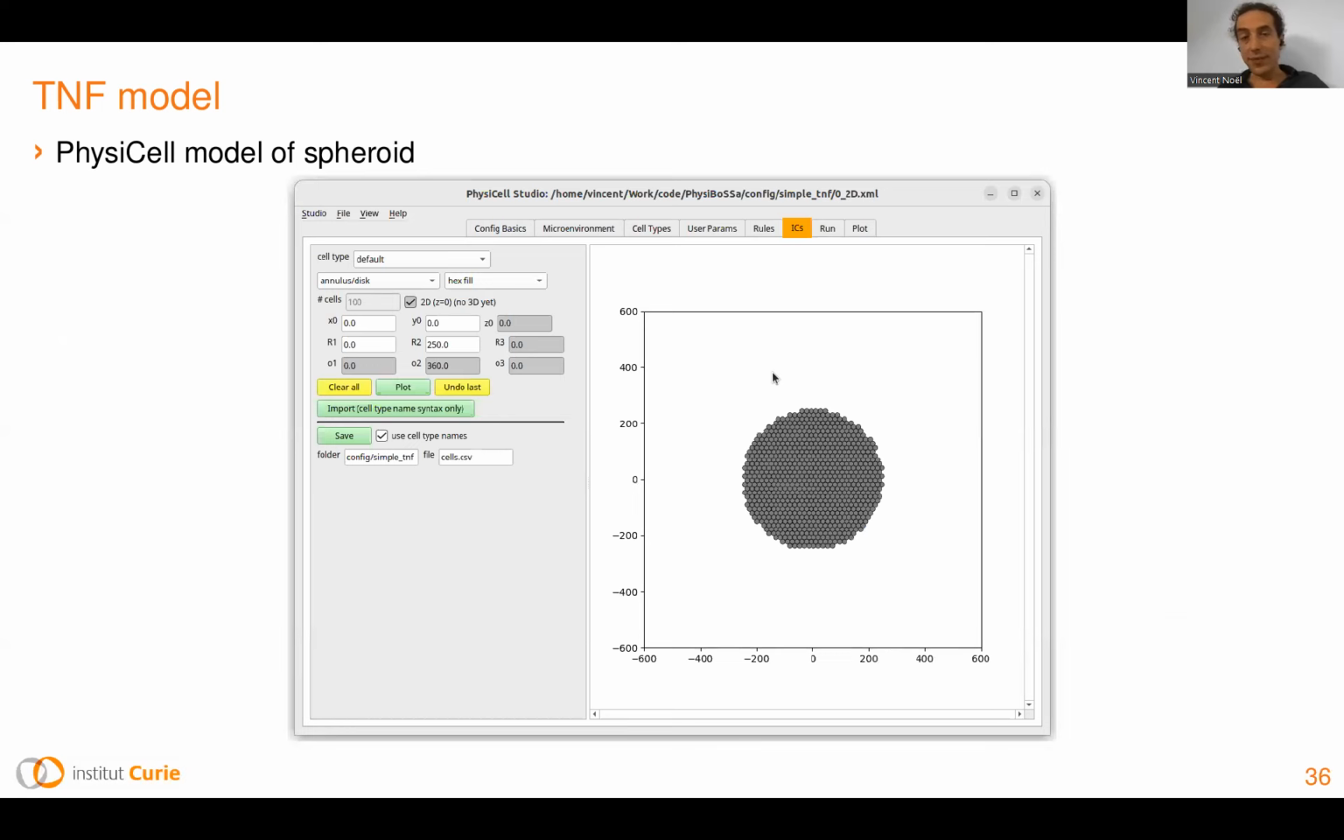Then what we did is we just, inside our PhysiCell Studio, define new initial conditions. So we started with a disk of 250 of diameter. We just have one cell type, and we choose an X field so that it's simple and easy. And so we saved it into our initial populations file.